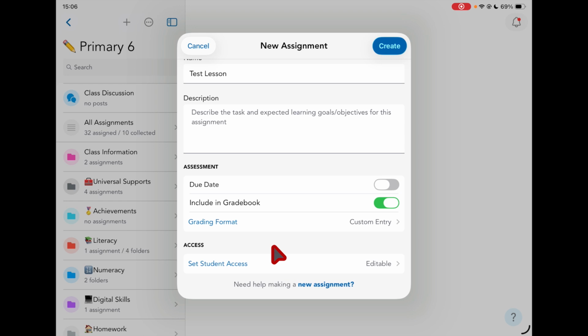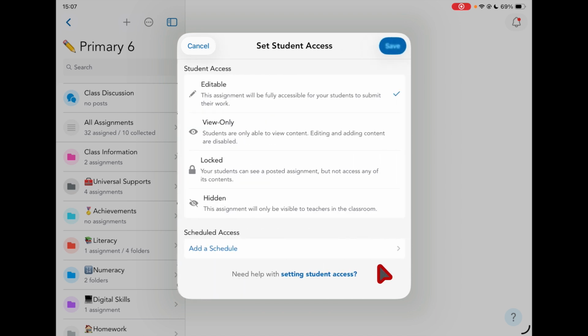The next part lets me decide the student access to the assignment. By default, it is set to editable. If we tap here, you can see the different options that we have. If I have some co-teachers in my class and I want to use an assignment to share some resources with my other teachers or perhaps carry out some observations, I could actually make this assignment hidden. This means it's only visible to the teachers that are in my class, and we can be using this to communicate with each other and share resources.